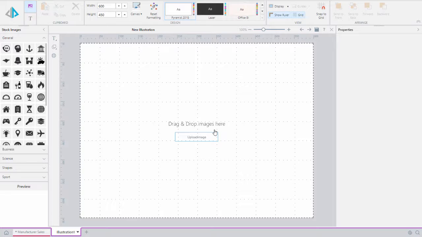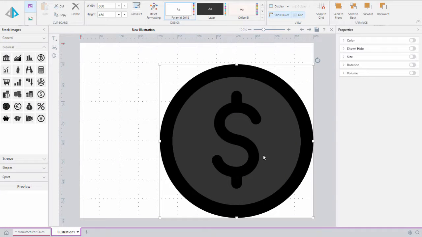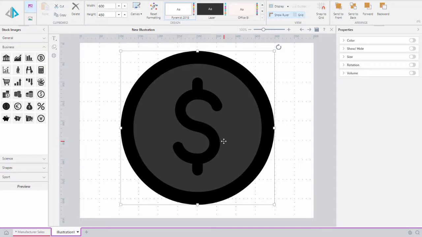To get started, we'll drag and drop the image we want to make dynamic from the Stock Images panel onto the illustration canvas. You can use any image as long as it is a SVG or a PNG type file for us to dynamically alter the color. Now we'll position and size it as needed. During resizing, holding down the Shift key maintains the original aspect ratio of the image.